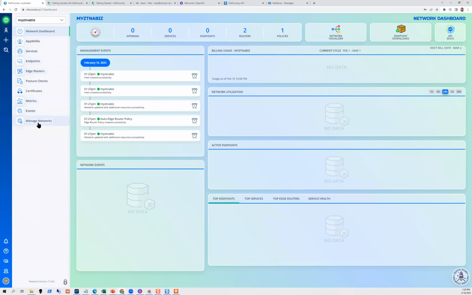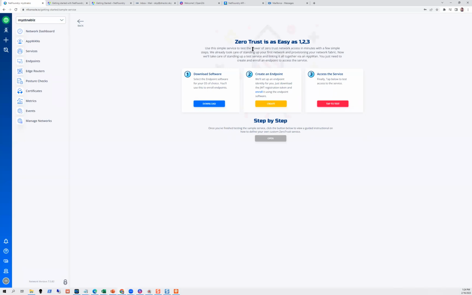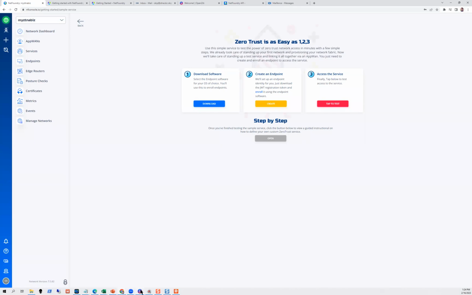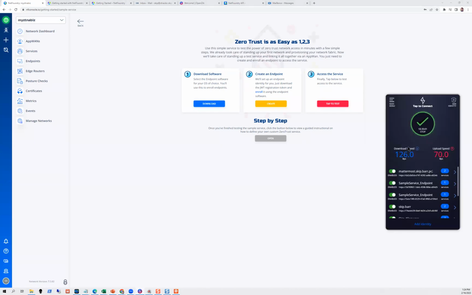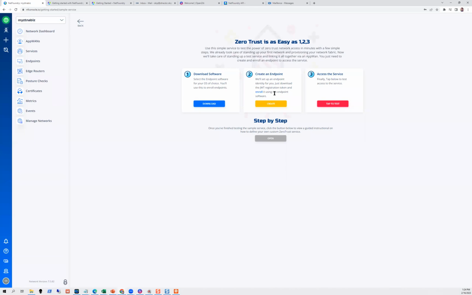If you come back to the quick start, there is a little zero trust admin you can do. It says zero trust is easy. So you can download the software, which looks like this on Windows. It's a little application that you ingest your identity into. And that identity is given to you when you create an endpoint. So they send you a little JWT file. You ingest that into the application. Then you can hit this to test and you'll get connected. Other things you can do here is take this step-by-step test that takes you through each individual step of all the different activities you may do.